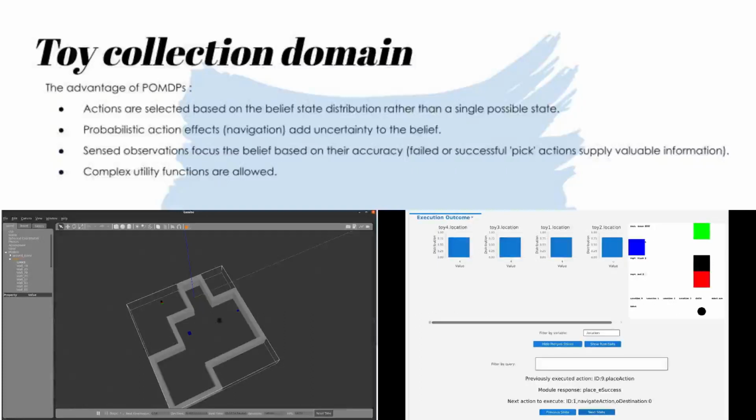See how applying probabilistic actions like navigation adds uncertainty to the belief, and how observations focus the belief based on their accuracy. Failed or successful pick actions supply valuable information that reduces uncertainty and assists in future decision making.